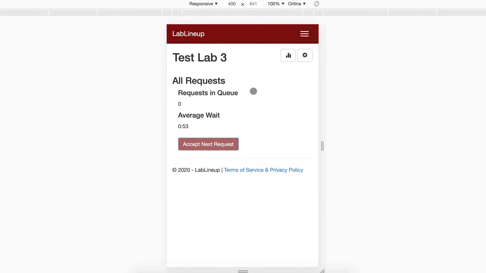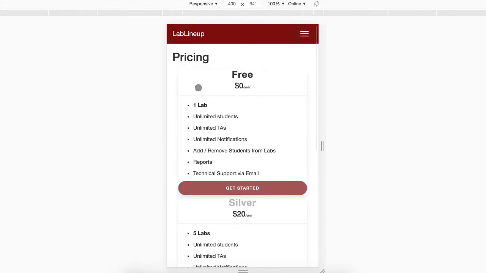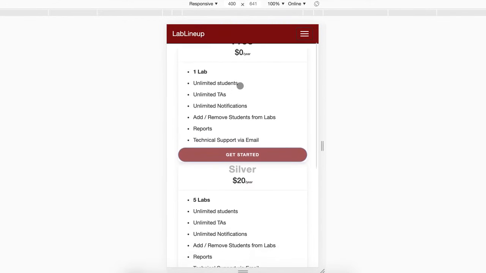So this is only the surface of what LabLineup is capable of. The usefulness of this application shines when it's being used in a real lab setting with actual students. We offer 1 lab for free for anybody who wants to try this out. And if you decide you like our service, you can subscribe and get more labs.